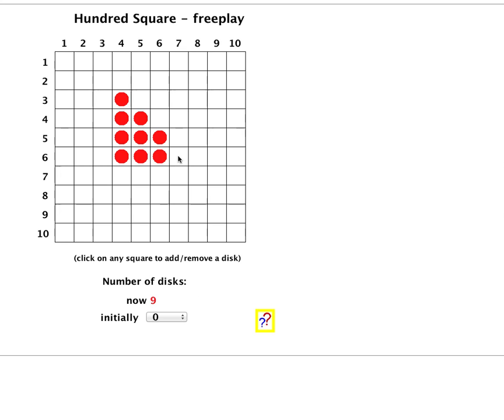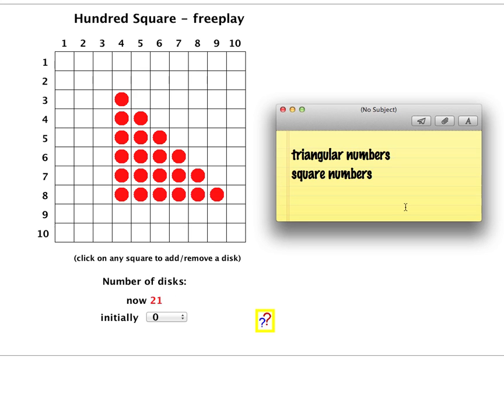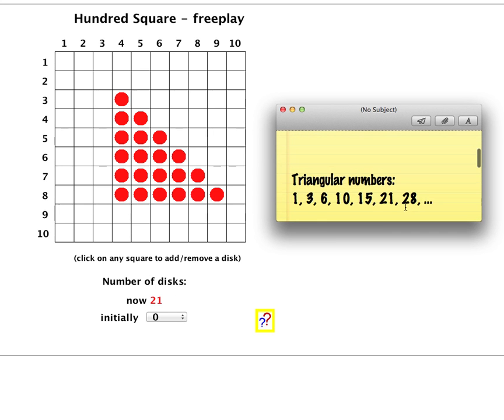Adding in 4 more gives the next triangular number, 10. 5 more gives 15. 6 more gives 21, and so on. So here's a list of the first few triangular numbers: 1, 3, 6, 10, 15, 21, 28, and so on.